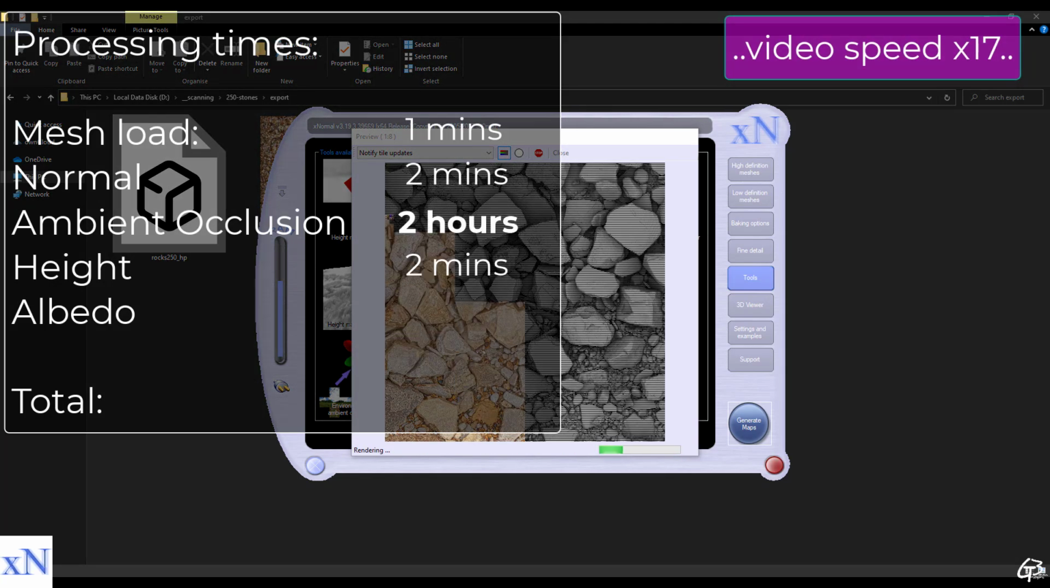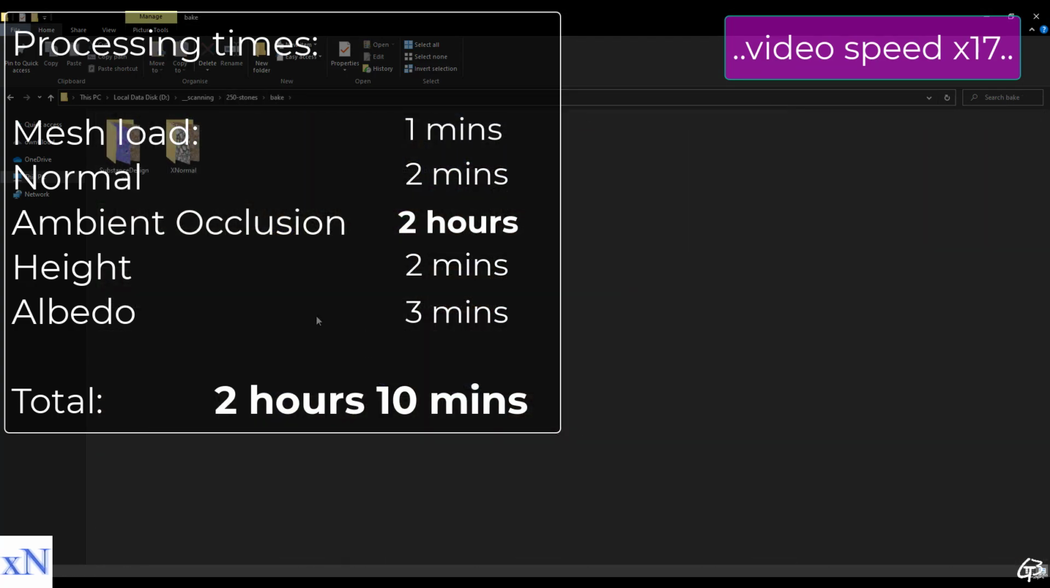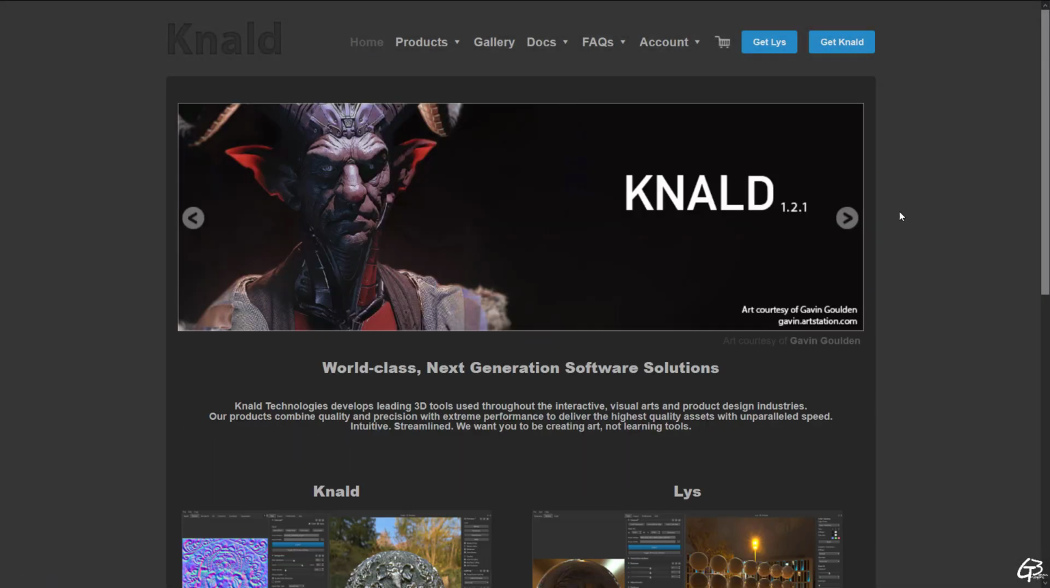The last texture to be generated is the albedo map. This one took another 3 minutes to be calculated, and the baking is done. Within 2 hours and 10 minutes of processing time, we have another high quality PBR texture set ready for comparison. Now let's move to another baking software and repeat the entire process. This time let's proceed with Knald.